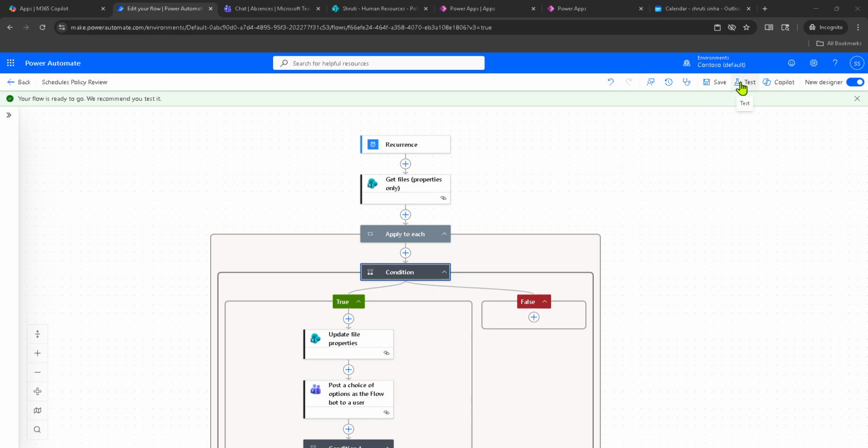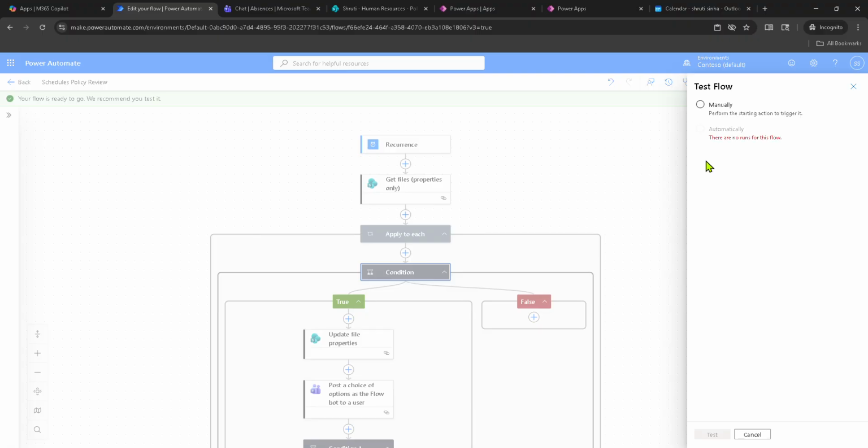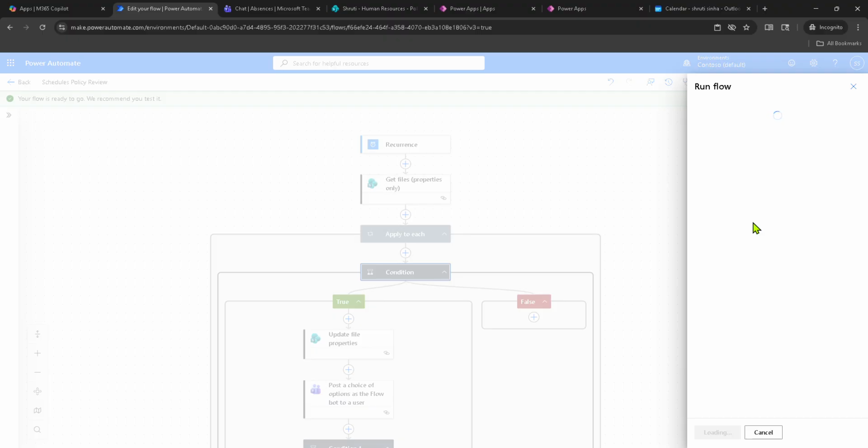Let's start testing. Go to test. We'll do manual, and then we'll do the test. So we'll do the run flow.